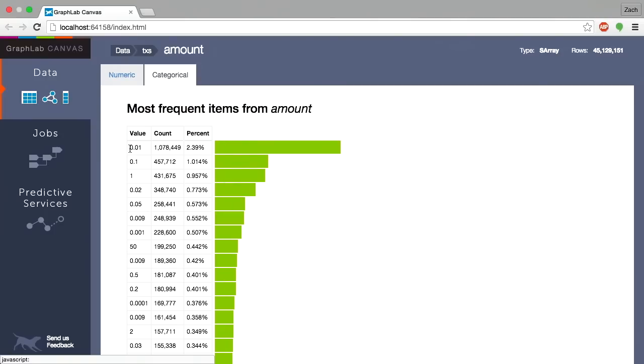called a sketch summary here, which gives us frequent items. And so we can see the most frequent item is 0.01. That's the most commonly transacted amount in Bitcoin. Not sure why. 50 is interesting, actually, because it is the amount that was awarded for mining a block for a long time in Bitcoin. So we can see that that comes up pretty highly.